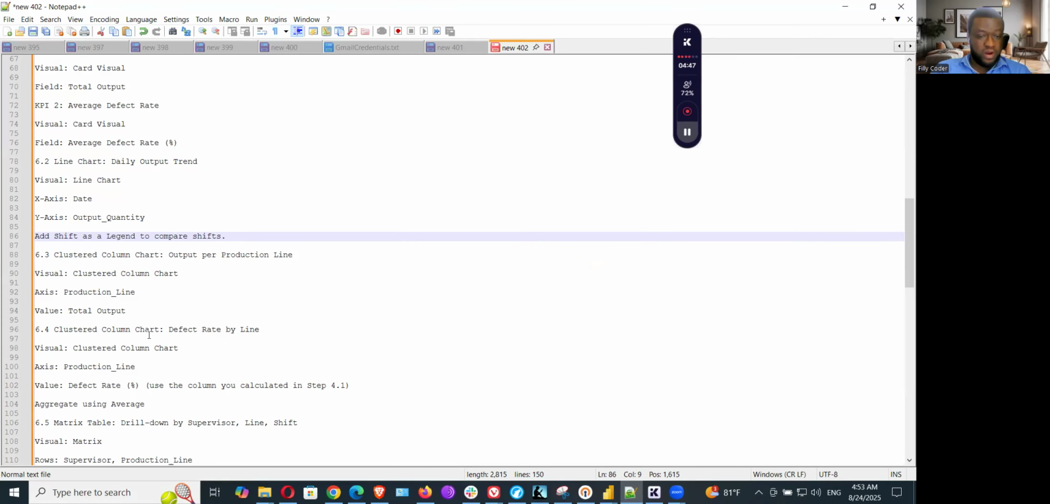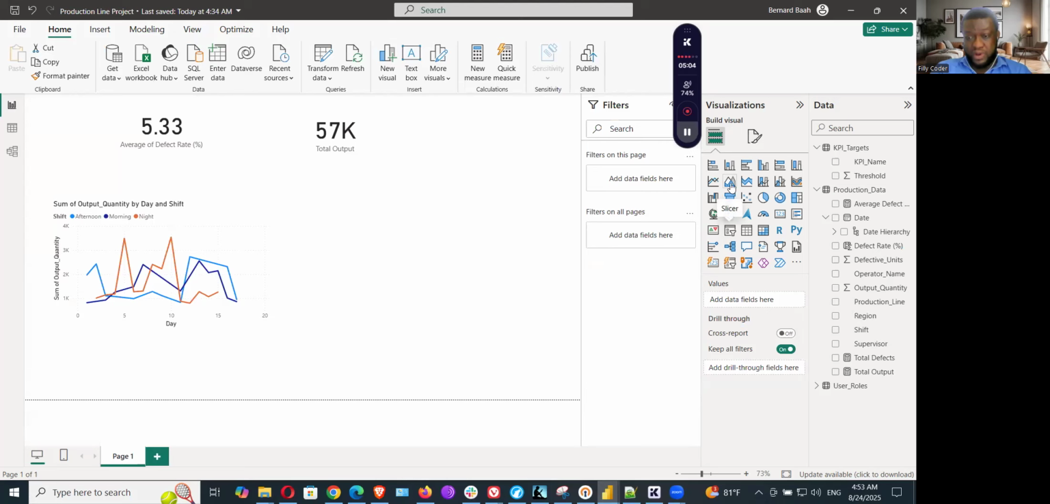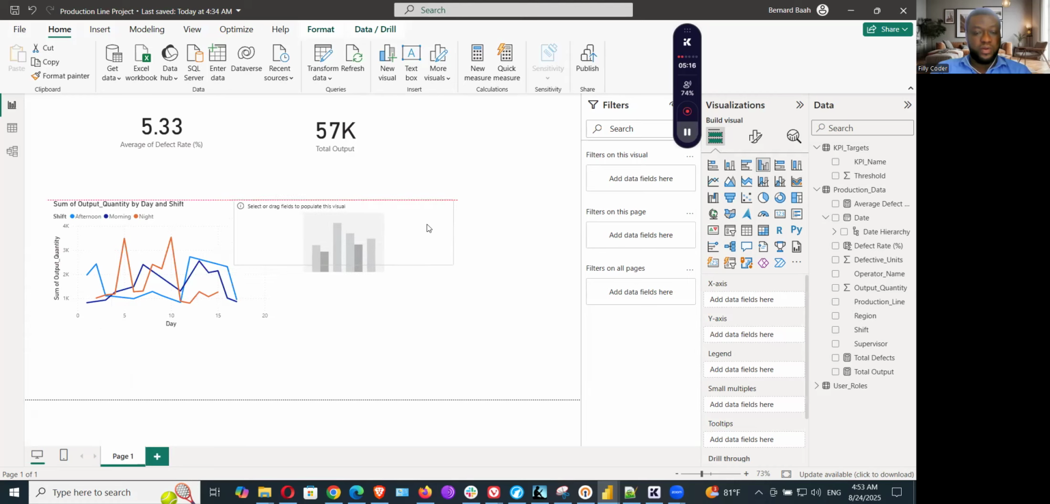So the next item after the line chart is a clustered column chart with defect rate by line. Production line is on the x-axis, defect rate is on the y-axis, and I want to make it the average defect rate. So I go back here and I look for my clustered column chart. Where's that? I think it's this one. You can position it wherever you want. It's up to you how you position your visuals and make them look nice, but I'm just placing it wherever it fits.